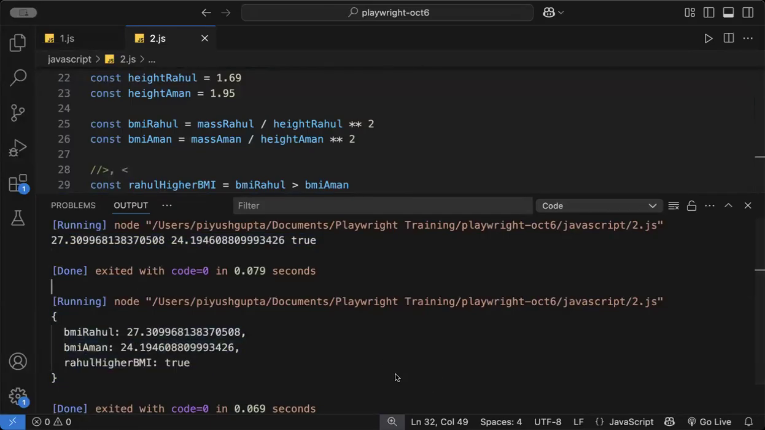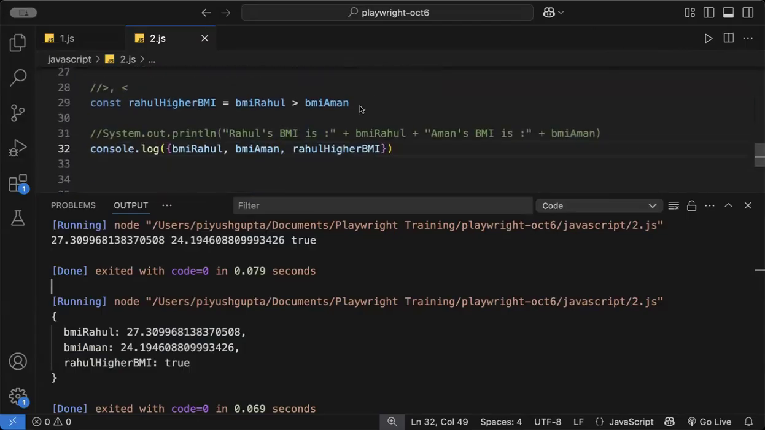Tell me, guys. Is the second one looking better, or the first one? You can now tell me. Second, right? See how many concatenations I am using? No concatenation, nothing. It is actually so very simple. All I have to do is use these curly braces, and JavaScript will print the variable name and the value.